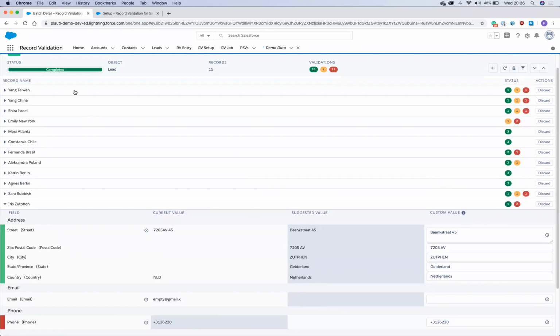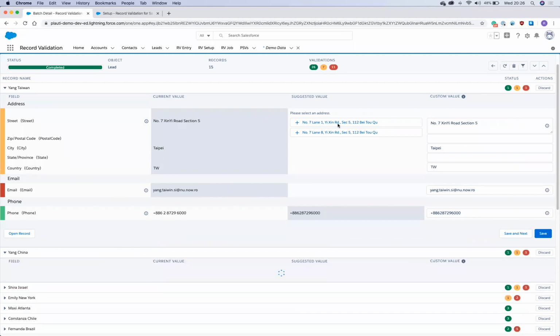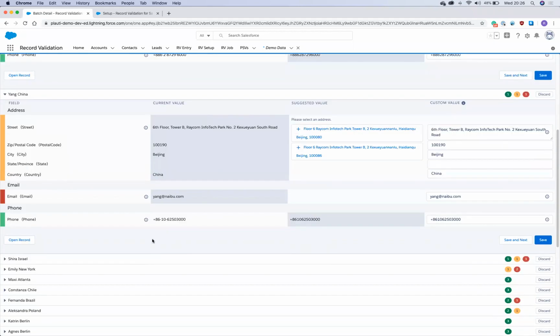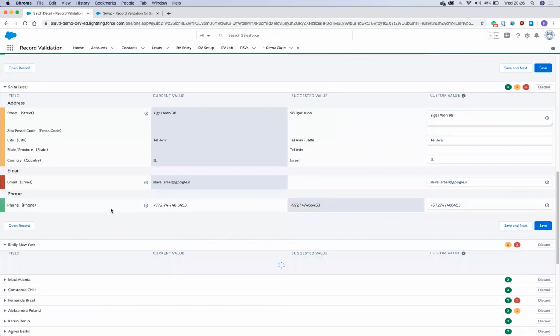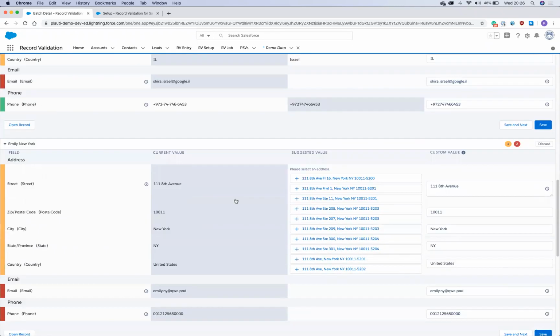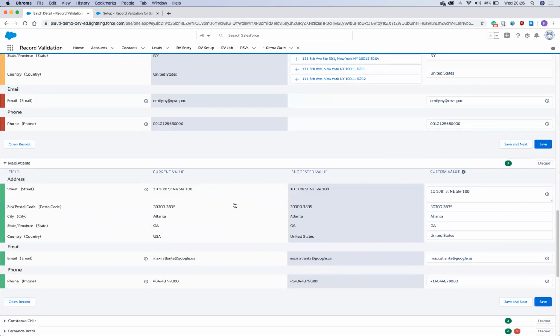Just to show you that we can work with other countries as well, we got an address in Taiwan over here, which we were able to find, an address in China, Tel Aviv, Israel, New York, and yeah, basically we can work with addresses from all over the world. That's a good thing to see.